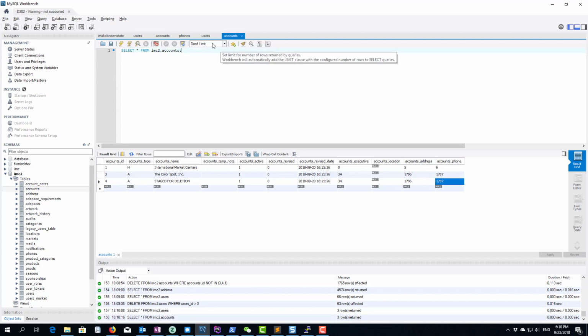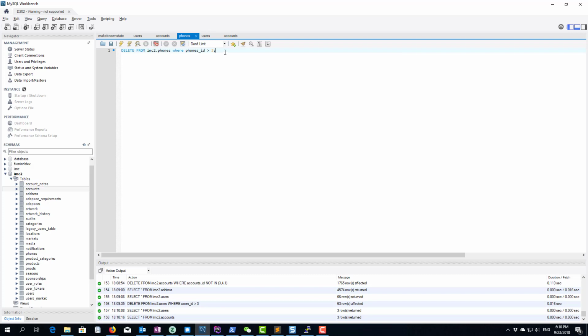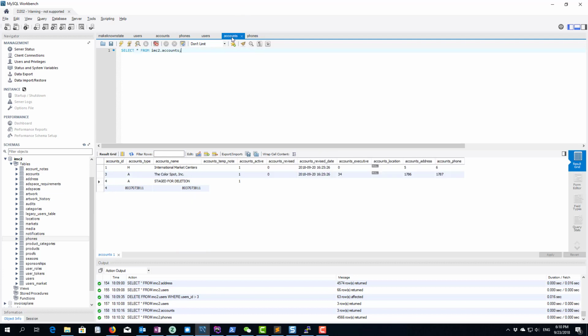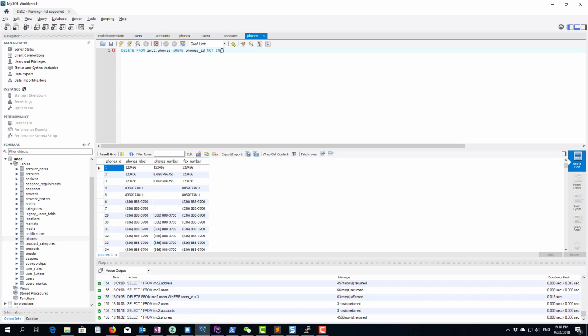So let's do phones. Let's look at phones. So let's select asterisk from phones. Let's do delete phones where phones ID not in. And we need to get some IDs that are important. So 6, 7, 8, 7.